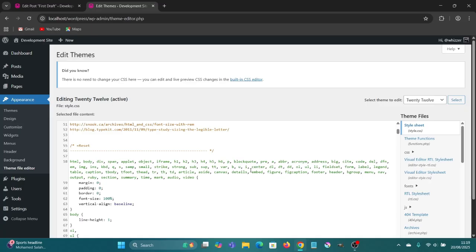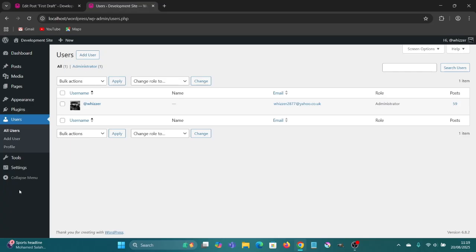If you're not doing theme development, don't touch it. Just don't touch it. So we've looked at plugins. Let's have a look at the users screen. There's only one user, me. And if you look at all users, you can add a user and you can go to your profile.